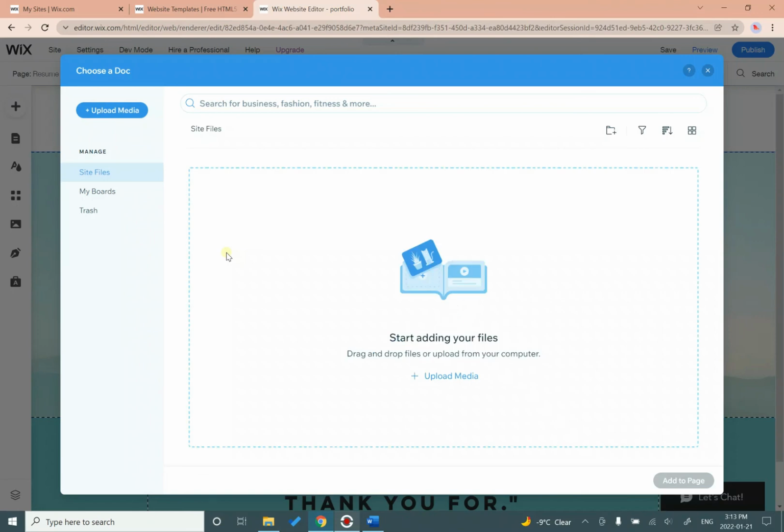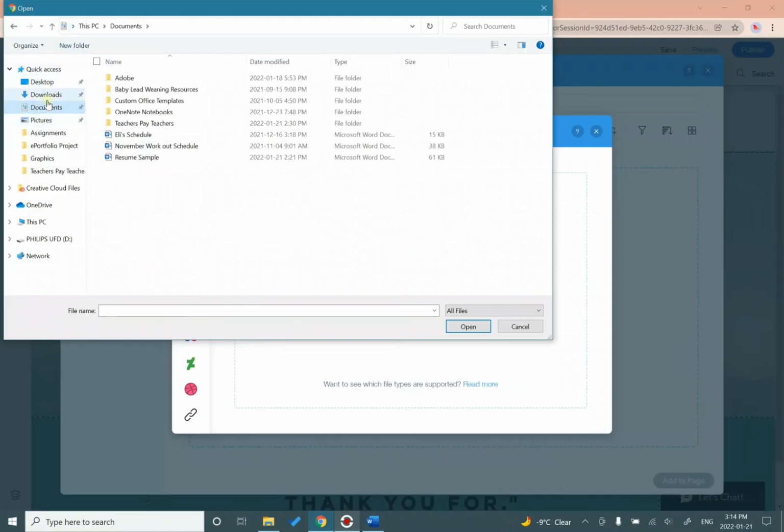And when I click to add it, it's going to prompt me to upload my media or upload my files that are connected with that button. So in other words, because this is my resume page, I'm then going to upload the actual Word document that has my resume. To do that, I'm going to go to this upload media button, and you're going to want to find wherever your documents are saved on your computer. For me, I'm just under my documents, I'm going to select this resume sample and go open.